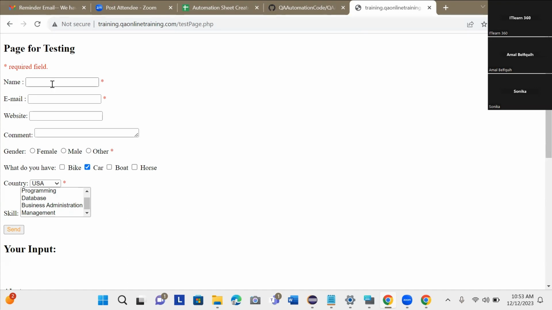Now here we have different sections. One section is name, another is email, the next is website, and the last is comment. Now if I ask you to fill these details manually, how will you do it?